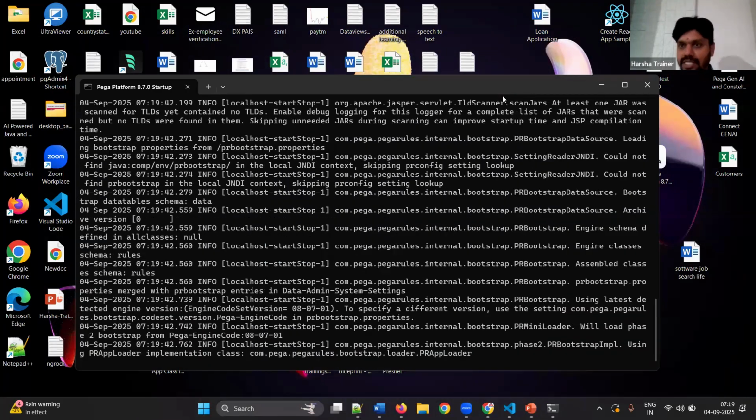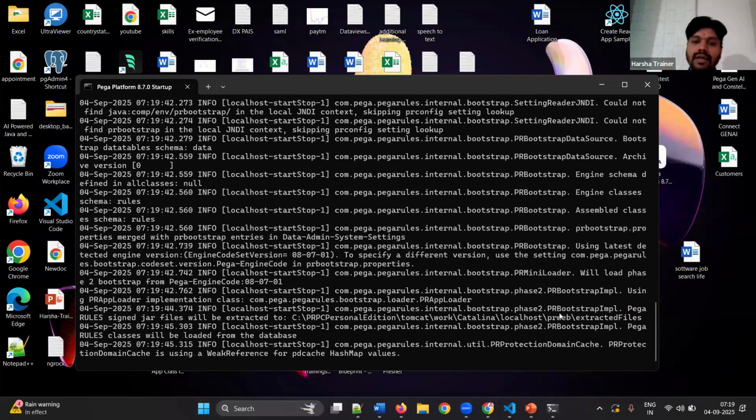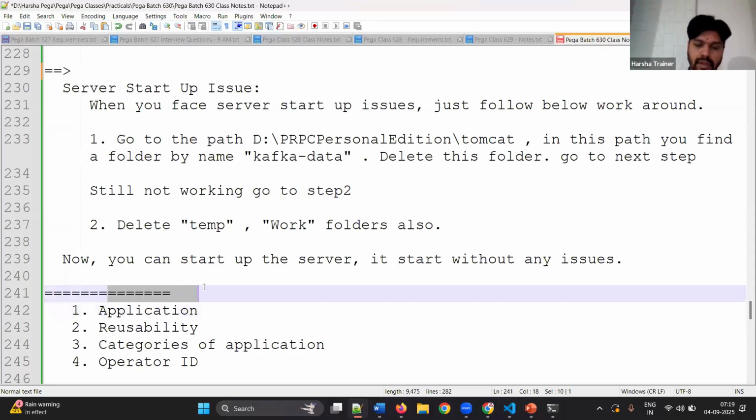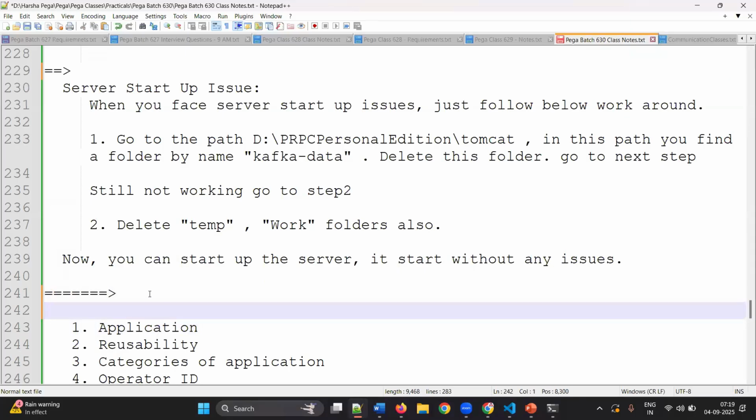So I'm just starting the server meanwhile. Are you clear with the workaround? Simple workaround. Yes, sir. Yes, please. Okay, are you clear? Thanks for confirmation, everyone.